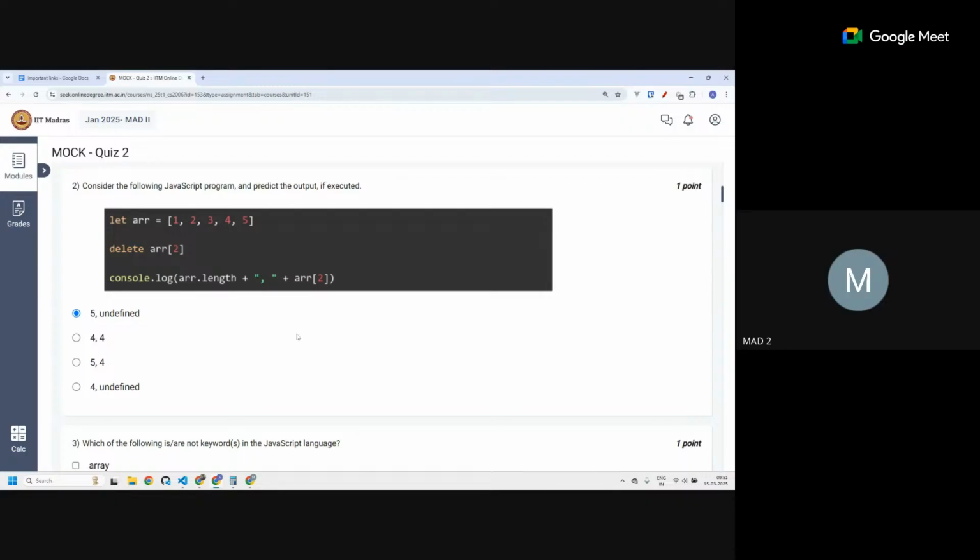Okay. Any more doubt? So it is not null, it is undefined, right? I mean, when it creates a hole. Yes. Hello, sir. Sir, if we delete all the elements also, then the array length will be 5, sir. Yes, that is correct.